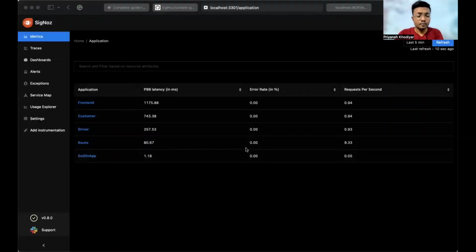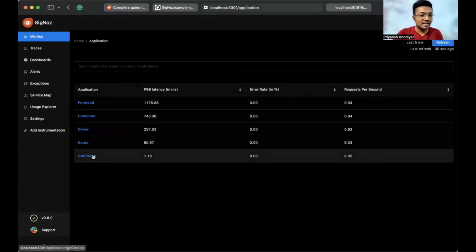So the metrics section provides an overview of all your applications. What you currently see on the screen are the 4 applications that come with the default HotROD demo application that we ship with SigNoz. You can also install SigNoz without them. And the last one is the Gin app that we just instrumented. So let's click on it and see what we got here.